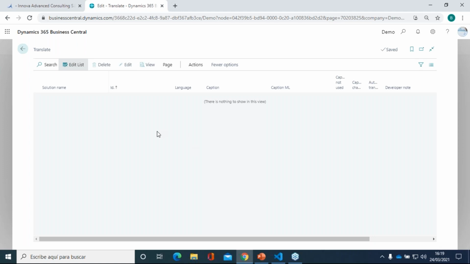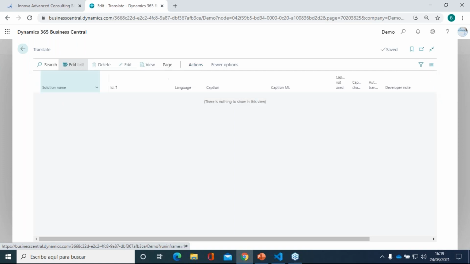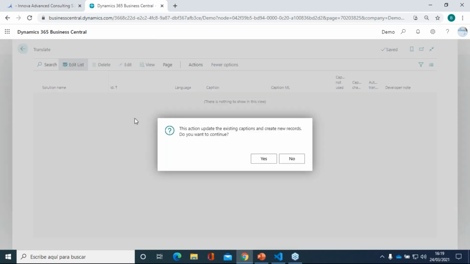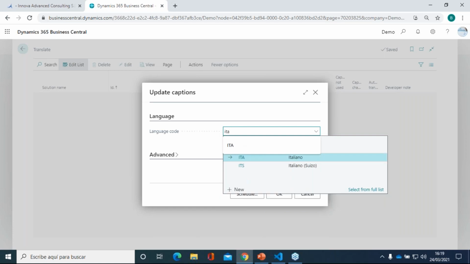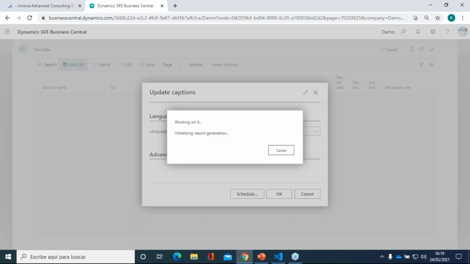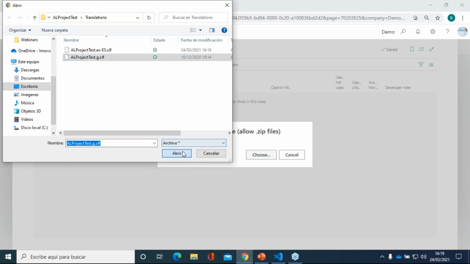And another modality available is, for example, if we want to select a different language from the aforementioned. The process to follow would be quite similar. I mean, we don't have the translation done for any other language. What we want is to use a completely new language. Therefore, we have to use the update captions tool. We will have to select the new language, say, for example, this time Italian, which is the third language we have configured. And again, I have to import the base translation file, this one.